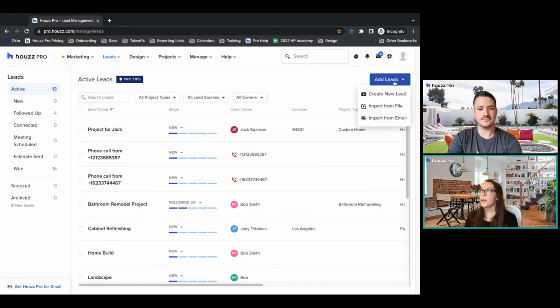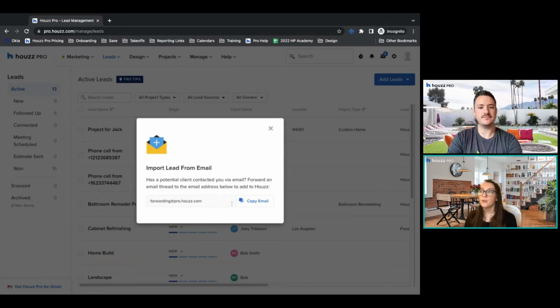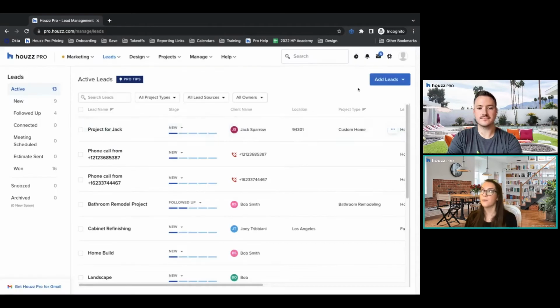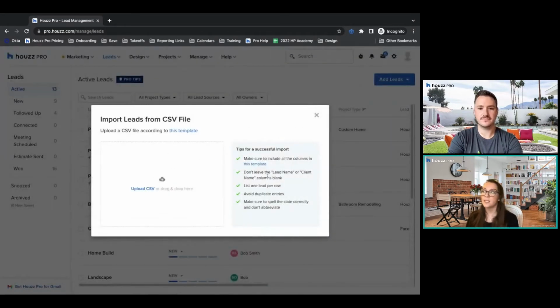Some other ways that you can import leads as well is you can import them from an email. You would just copy this email address, send the potential client, and then it will input into your lead dashboard. You can also import them from a file. This is a CSV file, and there is a template to follow.